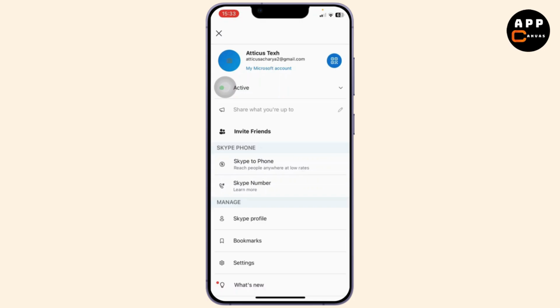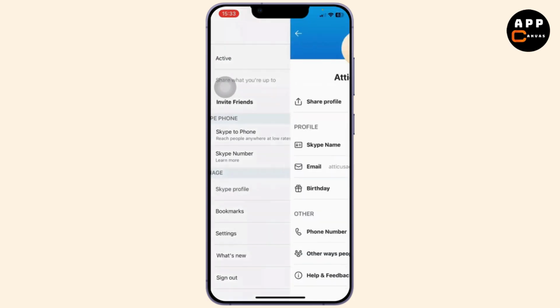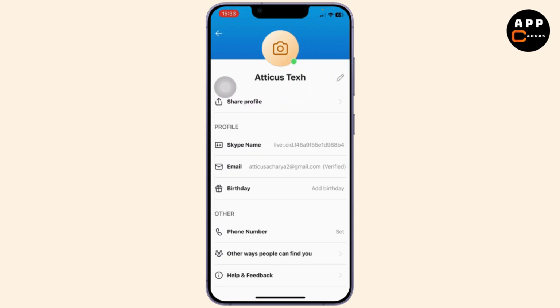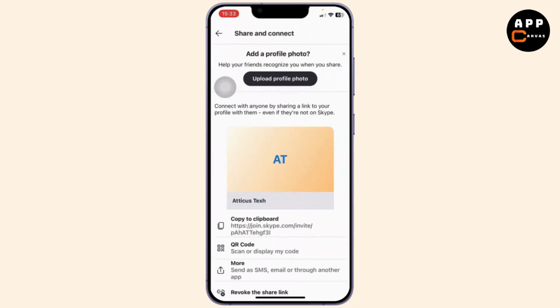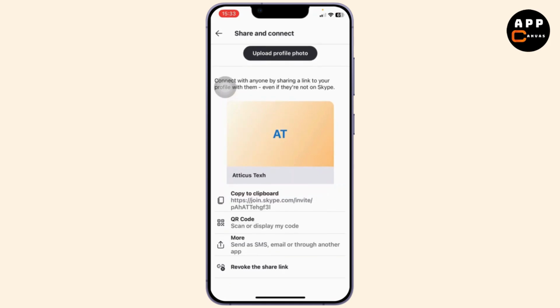And after you tap on your profile, you will see Skype profile under manage. Tap on Skype profile, and after you're on your Skype profile, you will see share profile option. Tap on it, and after you tap on it, there you will see different options which will enable you to share your Skype profile. First is you can copy the link to your clipboard.